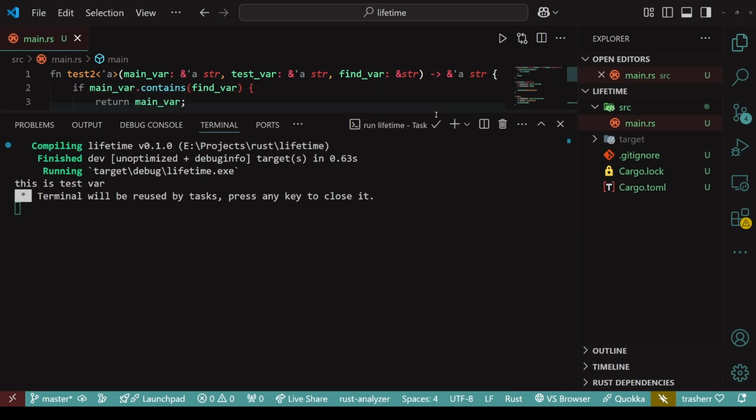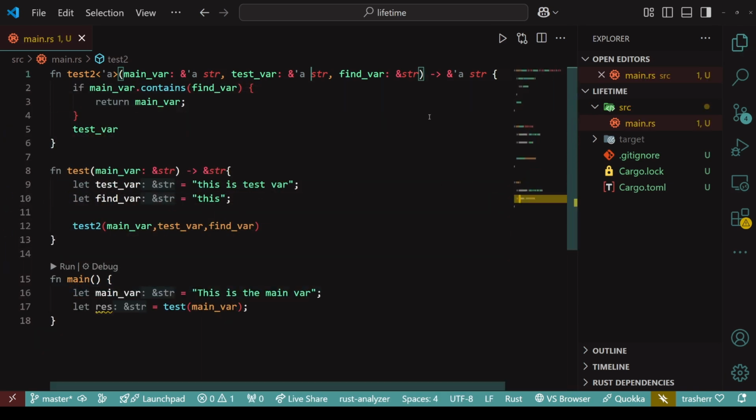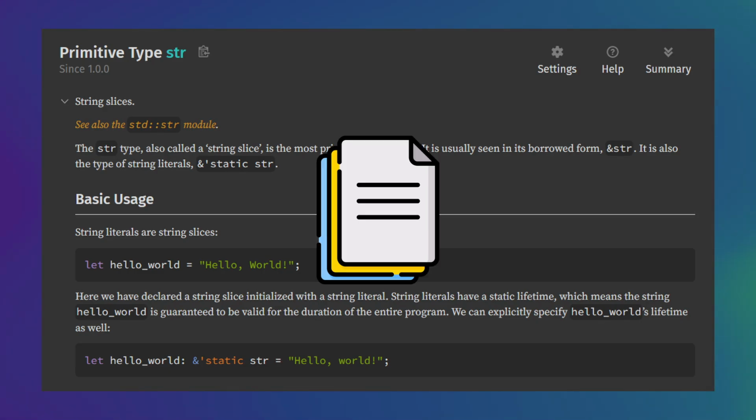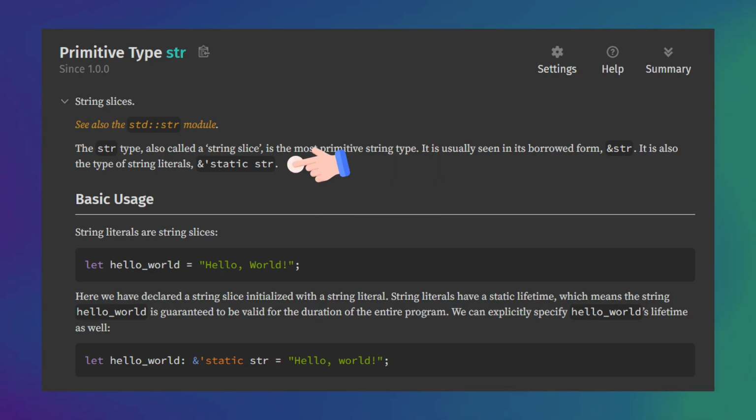Now, even though all the errors are gone, you might still be confused as to why this is okay. Because according to the logic within test2, the variable that will be returned to the res variable in main will be the test var, and its lifetime ends with the test function. So how is this valid? These string slice variables are global variables, and their values are stored within the compiled files of the function. Now this is because of the static lifetime. If we had something else like a vector, then this would not have worked.